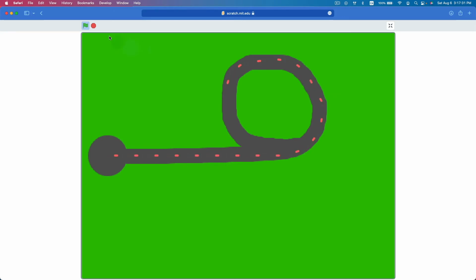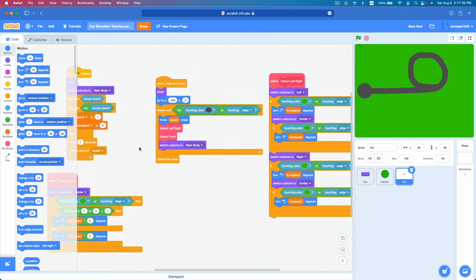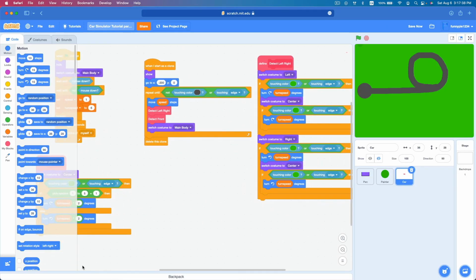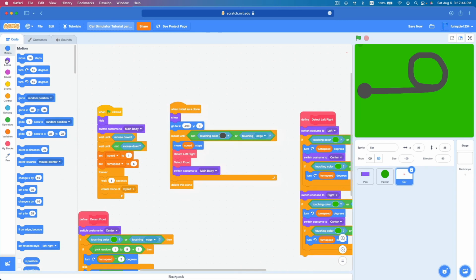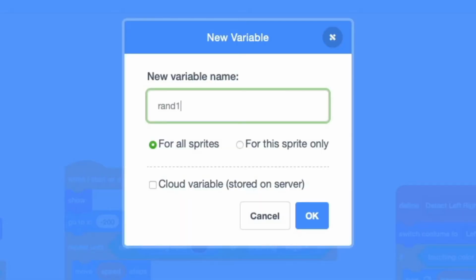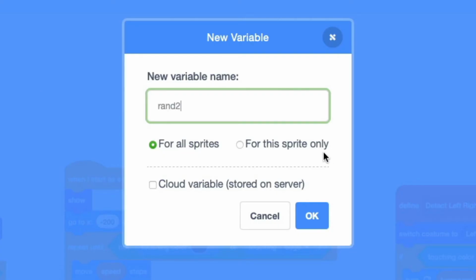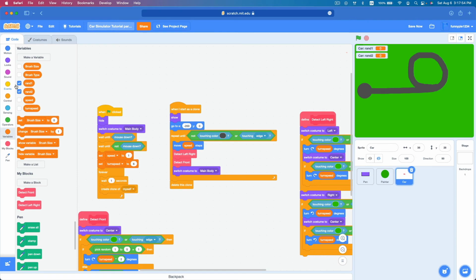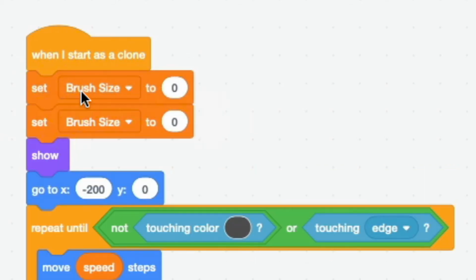which is what we want. Okay, one more thing is I want a bit of variation in this, because this is really boring. The color's really boring, and they're always following the same path. So what I'm going to do is, at the very top of this when I start as a clone, I'm going to create 2 new variables, rand1 for the sprite only, and rand2 also for the sprite only. And I'm just going to hide these, and at the very beginning up here, set both of these to random numbers.